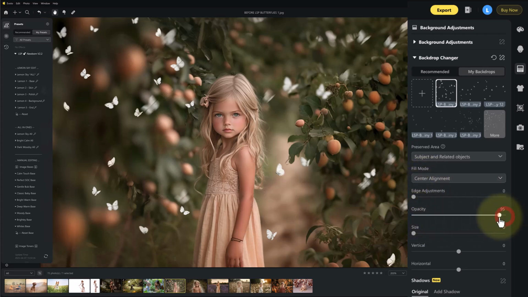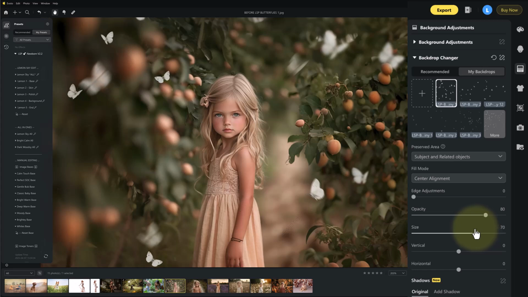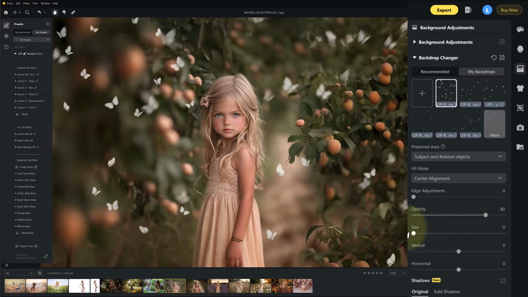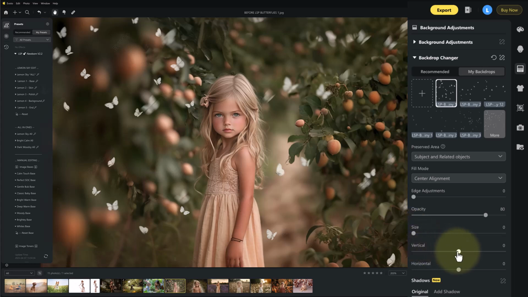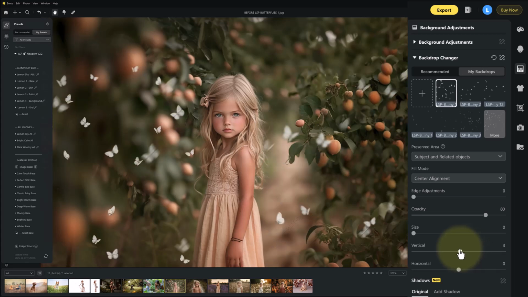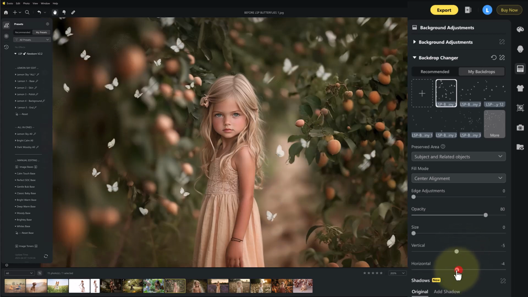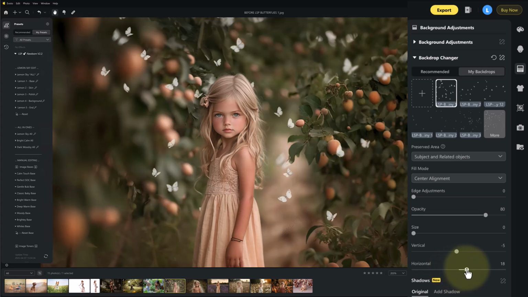You can take the opacity of them down. I don't recommend really doing this, but if you want to take them down a tiny touch, they'll blend with your image just a little bit more. The size, you can make them larger. You can bring them back down to 0. That's why I've included tiny butterflies, so they start off as 0, because you can't make them any smaller in Evoto. You can position them vertically and horizontally to get them in just the right place for your image.